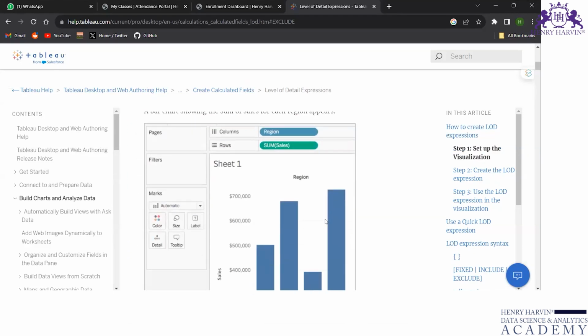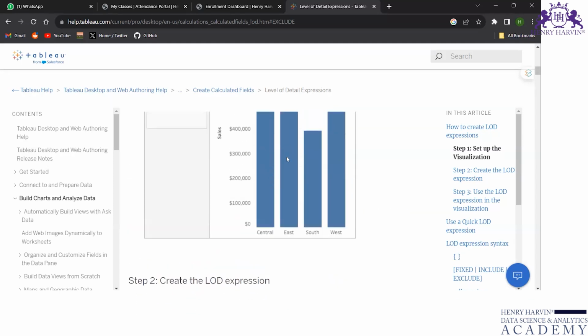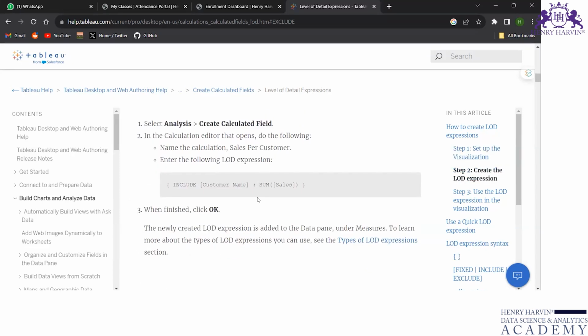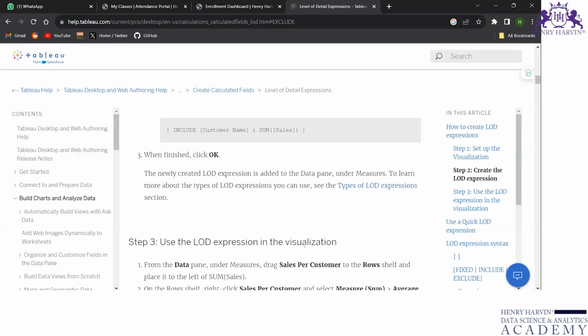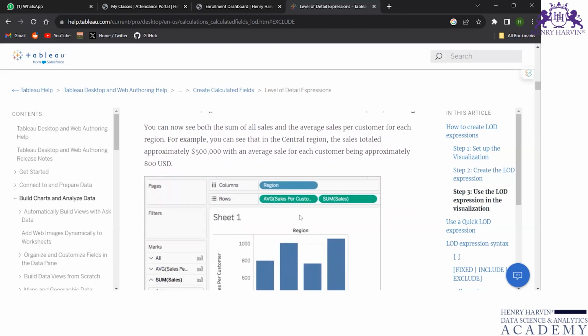Now something similar is there in our PPT also. See, they have just plotted region against sum of sales. That is fine. So for each region, they are getting the sum of sales. Now we will create the LOD expression, which is sales per customer. The newly created LOD expression is added to the data pane under the measures. Now we will use this LOD expression in our visualization.